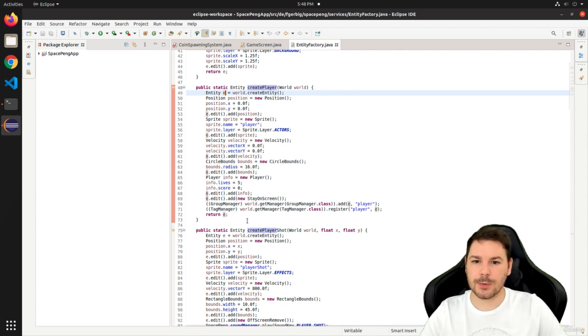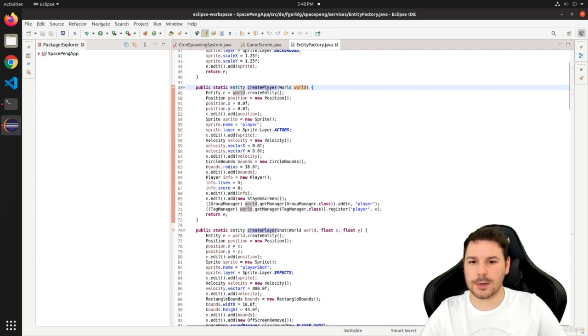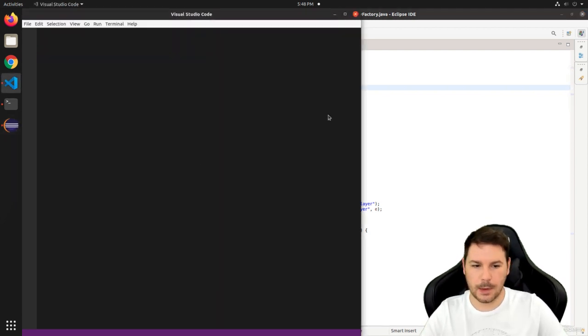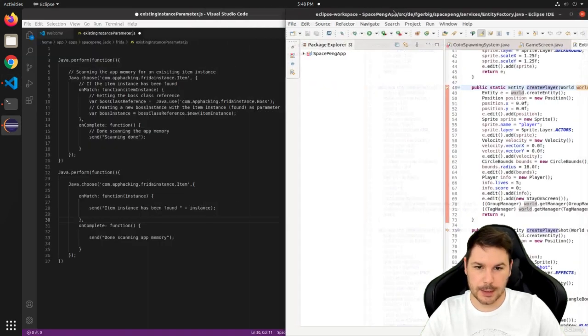Okay, so what we need to do is we need to scan the memory for an existing world object. There should be only one available. And then we have to use this within the onChoose method to call this static function with our world object. Yes. This is how we can create a player in our world. Let's do this. So therefore, let's open the Visual Studio Code file. And we're putting this on the right.